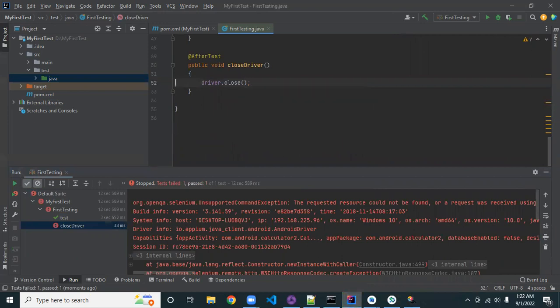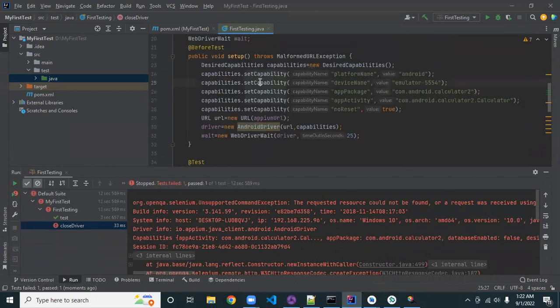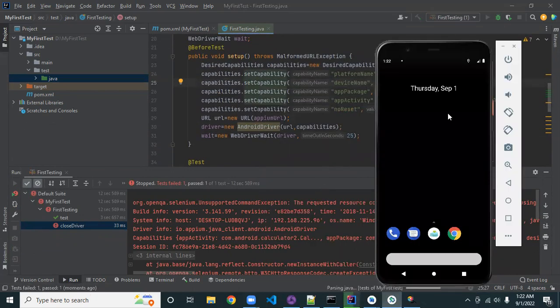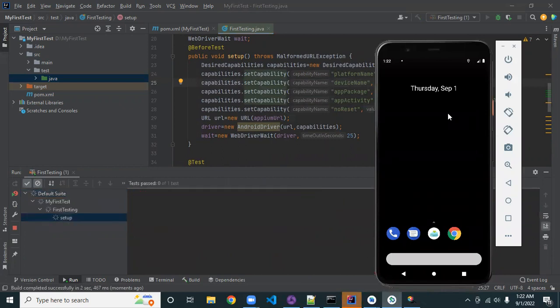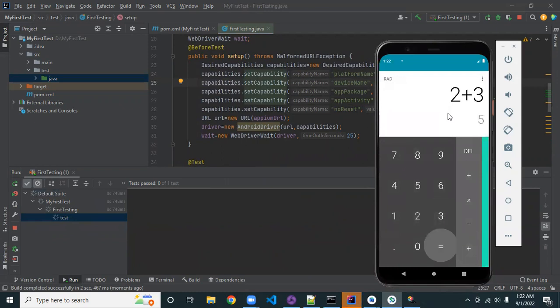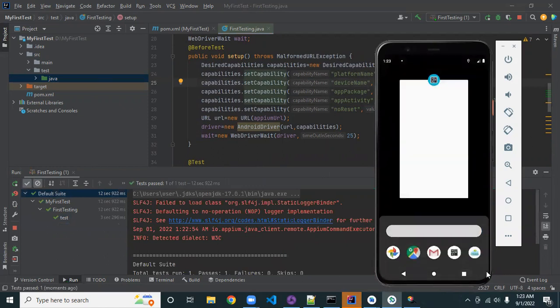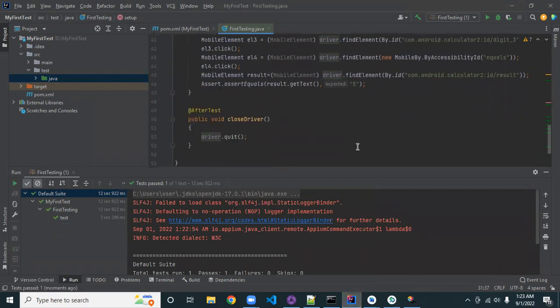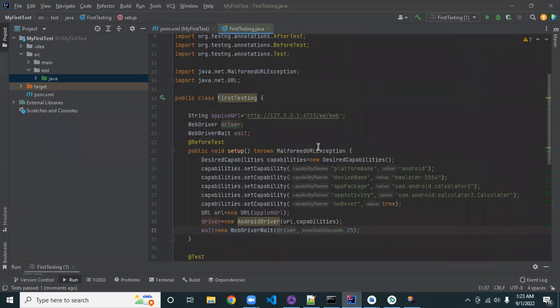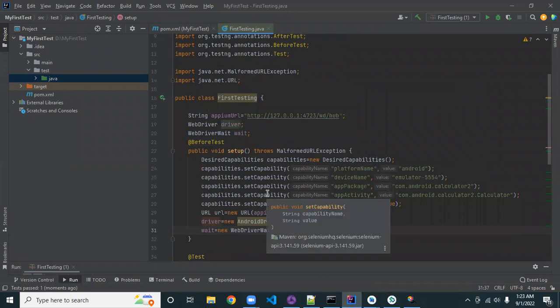Why is close driver failed? Because close is not a method, we have quit. Sorry guys, we have the quit method. Okay, driver dot quit. Just go ahead and run this again. 2 plus 3 equal to 5. That's it, quit. The test is passed and the calculator is closed. So you can see this is all about automation testing with the help of Appium and Java.